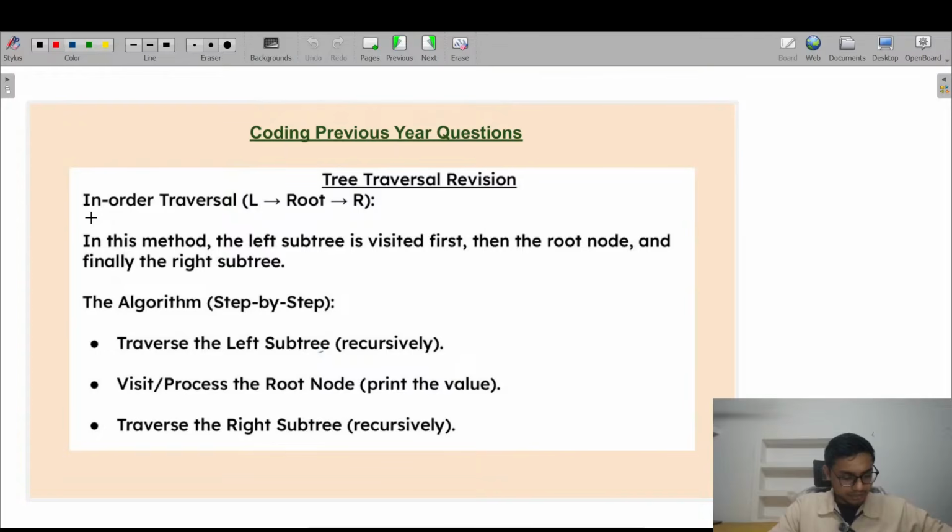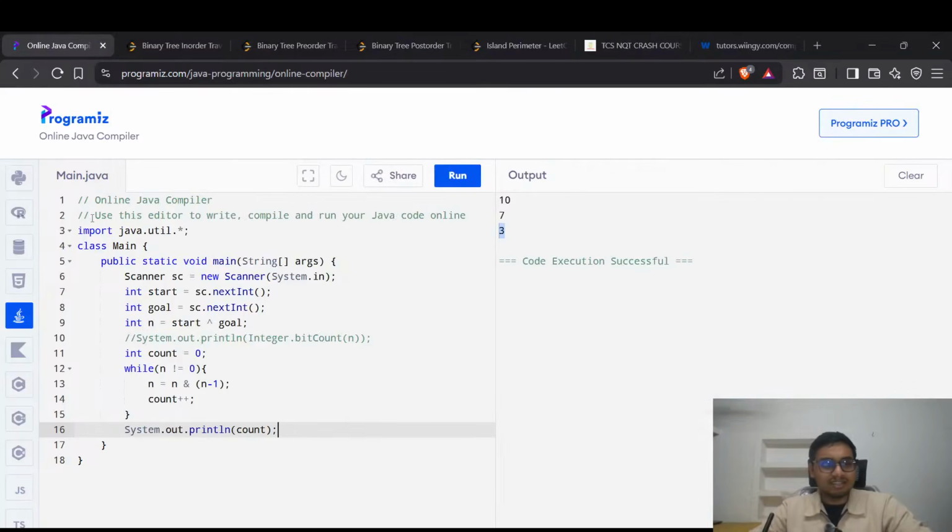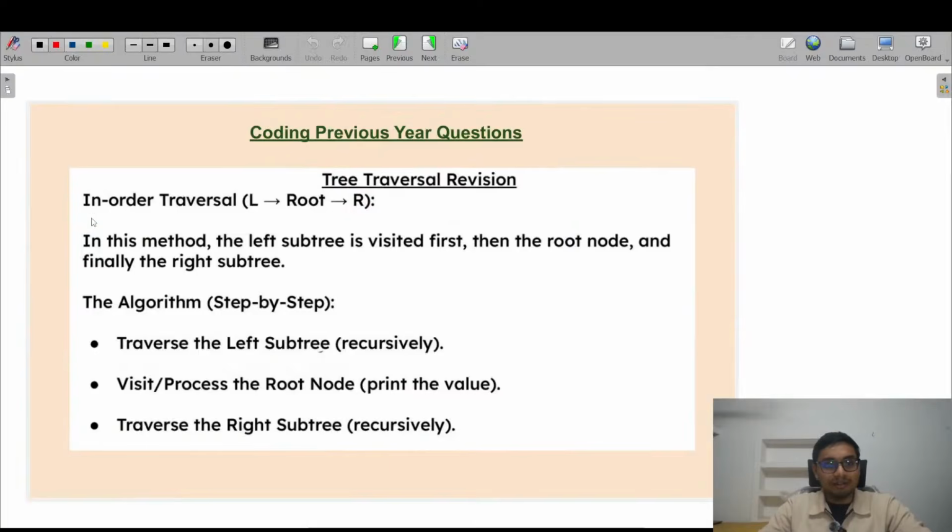Okay, someone is saying, sir, again show the code. See, this is the code. Okay, you can take the screenshot or you can try it by yourself. Fine, let's move to the next.